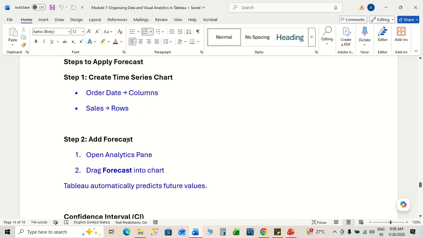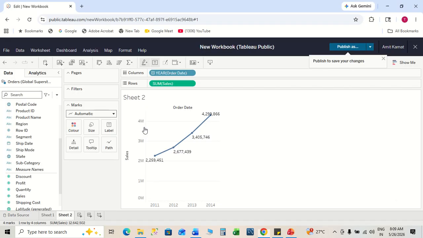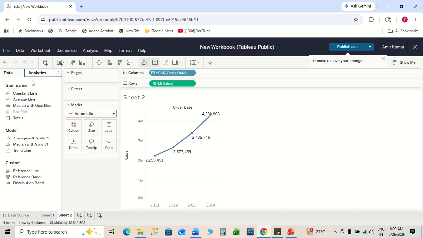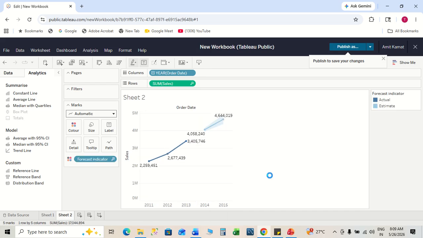Now how to use forecast. Add forecast: open the analytics pane, drag forecast into the chart. Tableau automatically predicts the future value. So go to the analytics, forecast. Okay, no forecast is here. No problem. Right click on this chart, go to forecast and click show forecast. See here, these are our current values and this is the predicted value.